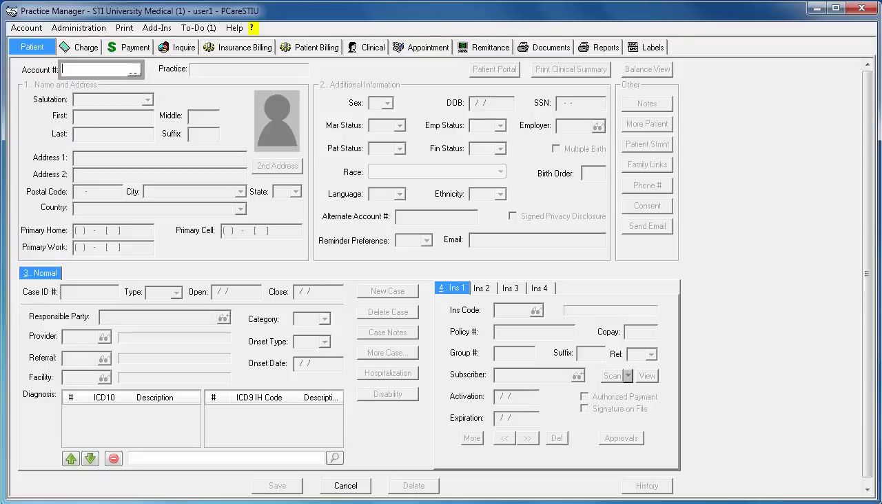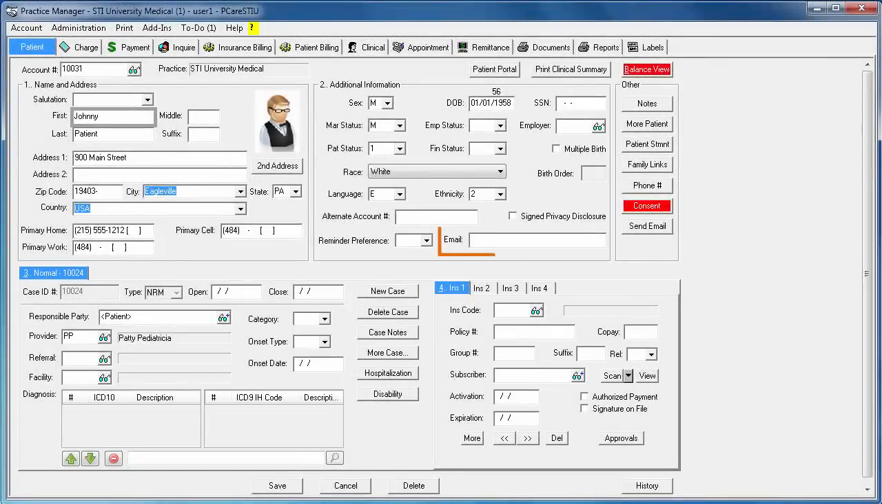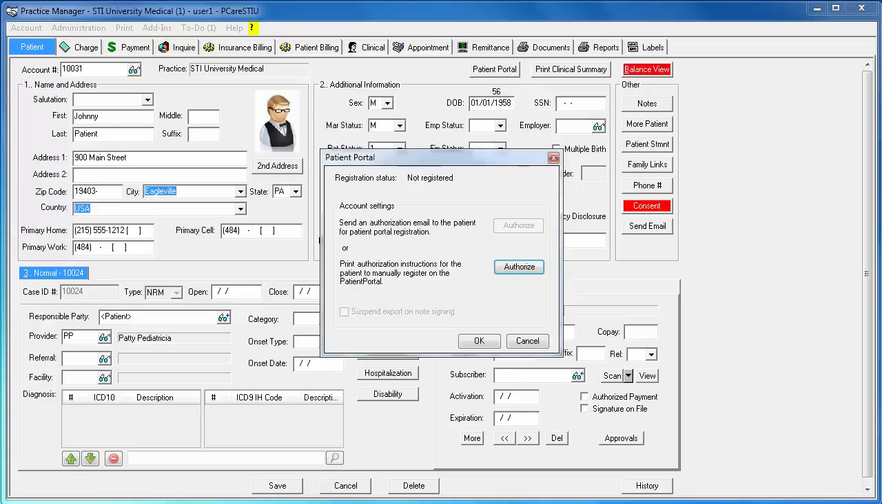Going forward, if you do not have an email address documented at the time of authorization, an instructional handout will be printed and should be given to the patient so they can register at a later date. This patient does not have an email address listed, so when I click Patient Portal, I will receive a slightly different option. You will now see two authorized options in this dialog. However, only one is going to be available if you do not have an email address documented. The descriptive text next to the two options will remind you which one does which function.